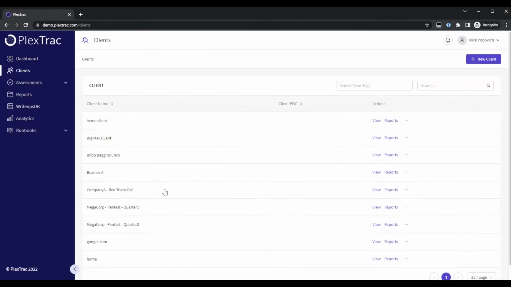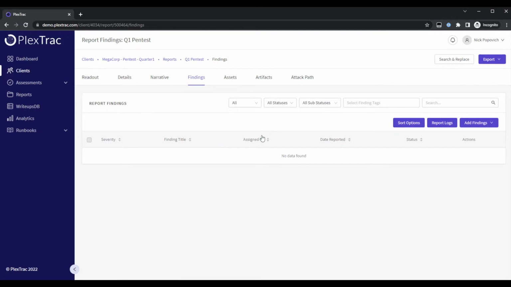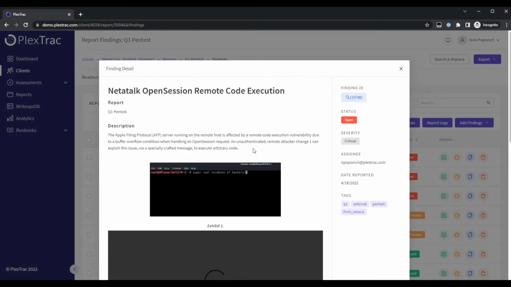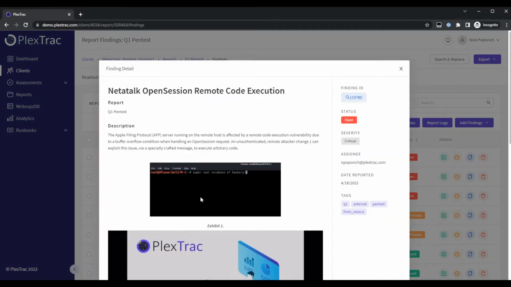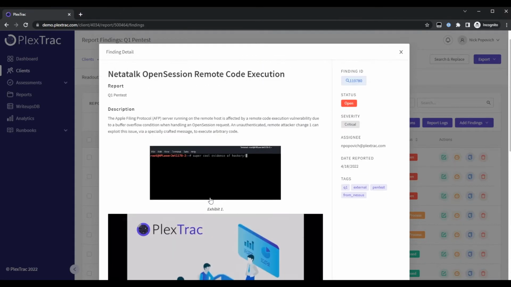Looking into the guts of an actual penetration testing report, we can see that we have an opportunity to recognize findings associated to assets and a narrative. Now, this data can all be exported into a format customized for the organization. When we look into a finding, we see the expected data, evidence that's been pasted in, a description. I've even attached a video here. We have affected assets and recommendations, etc.